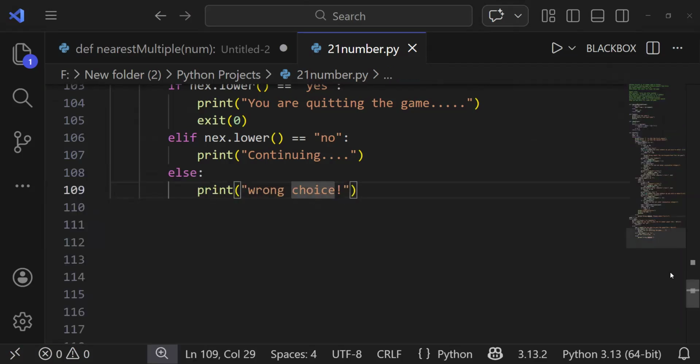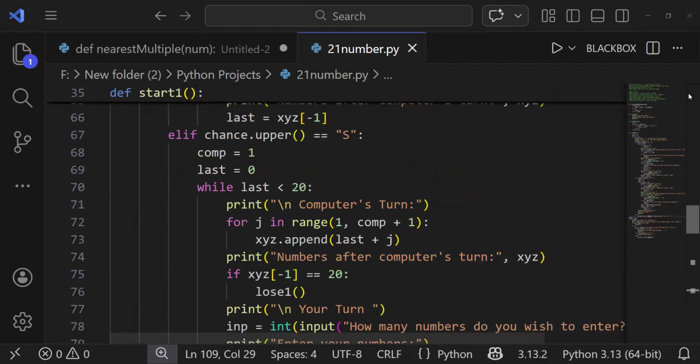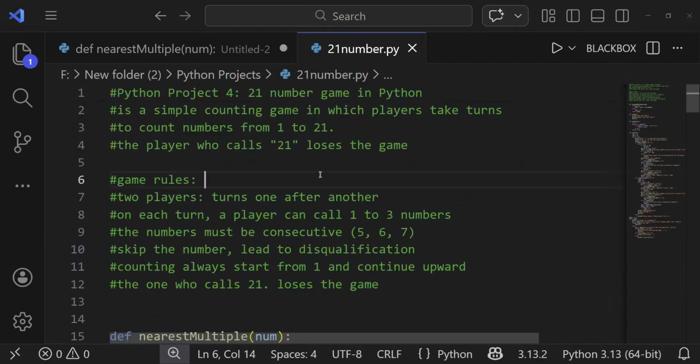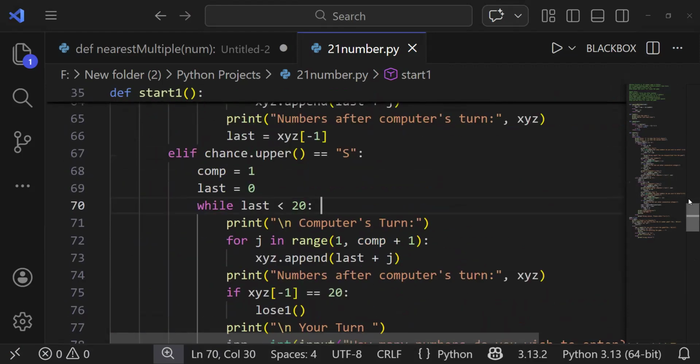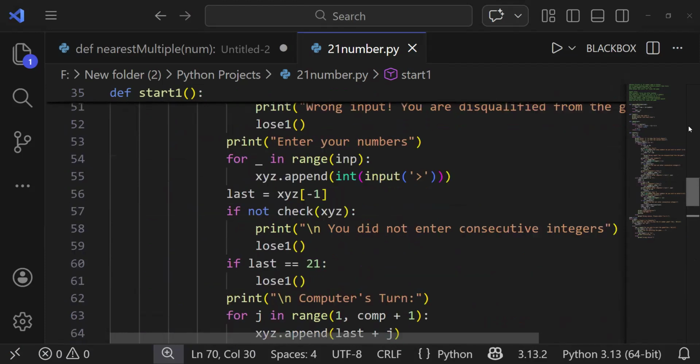Well, finally we are done with this game. I hope everyone learned really well and I hope you learned something from these errors as well. Make sure that you don't make the indentation error mistakes like I did, and see you guys in the next video with a new project.